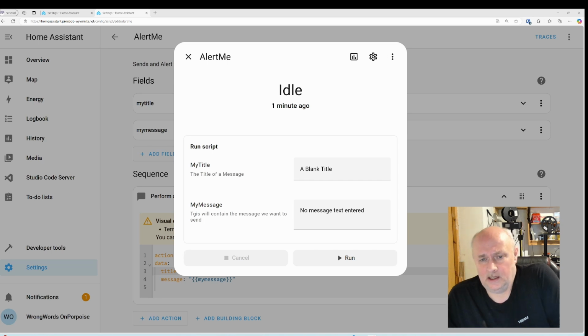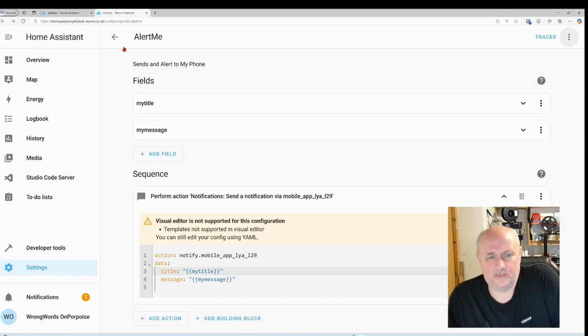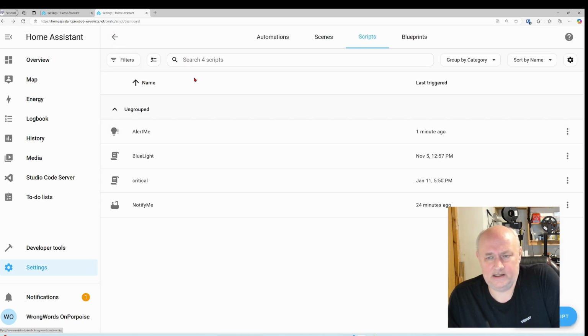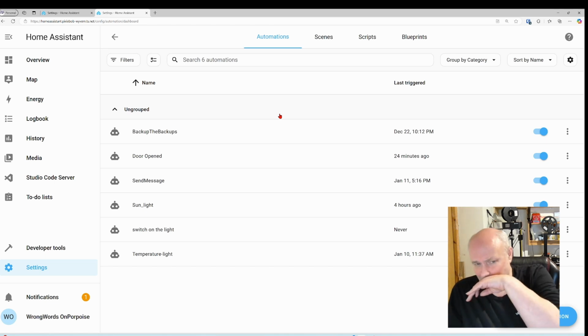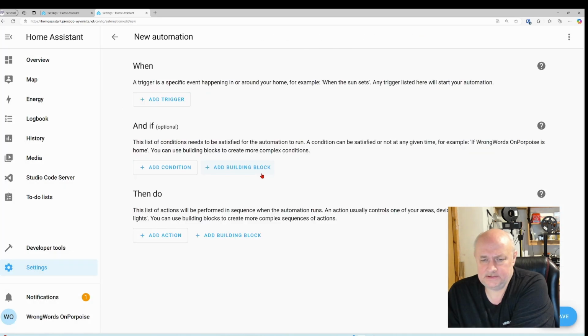So let's go at creating a script that does that. I'm going to close this run box, leave alert me alone, and I'm going to do it in an automation. So what I'm going to do is create a new automation. Okay, and the way automation works is when a trigger happens, if the following is also true, then do this. So let's just have a go at making something happen.